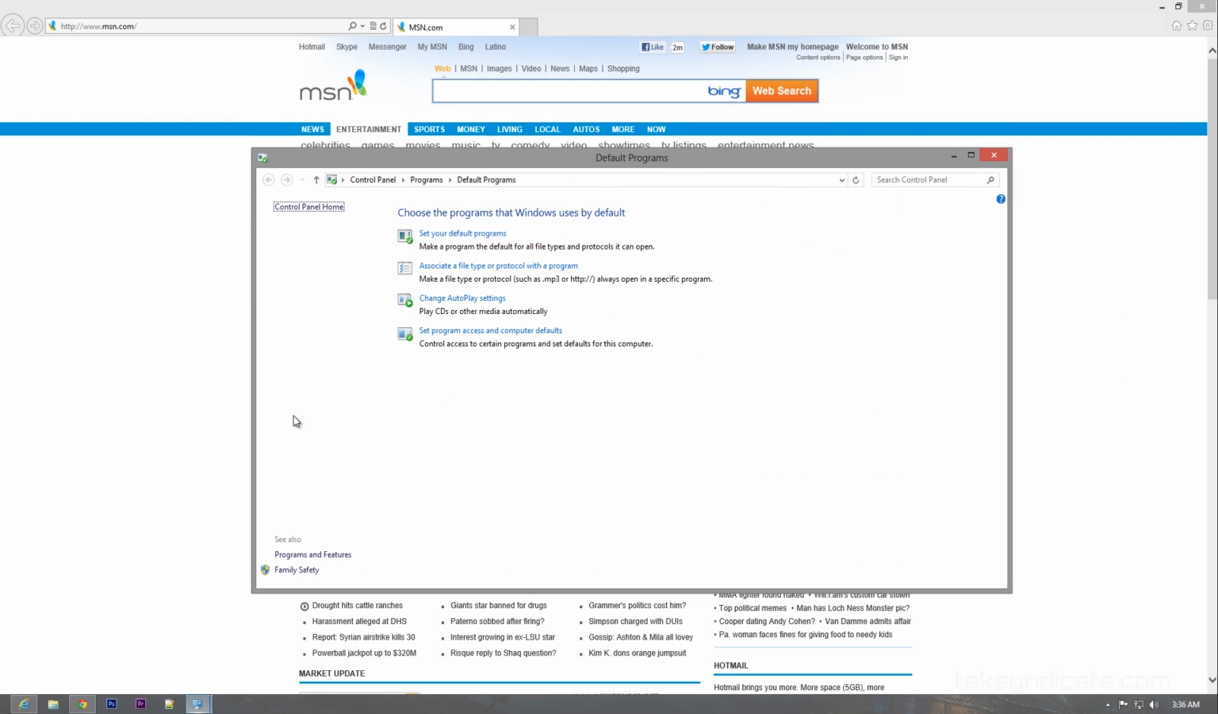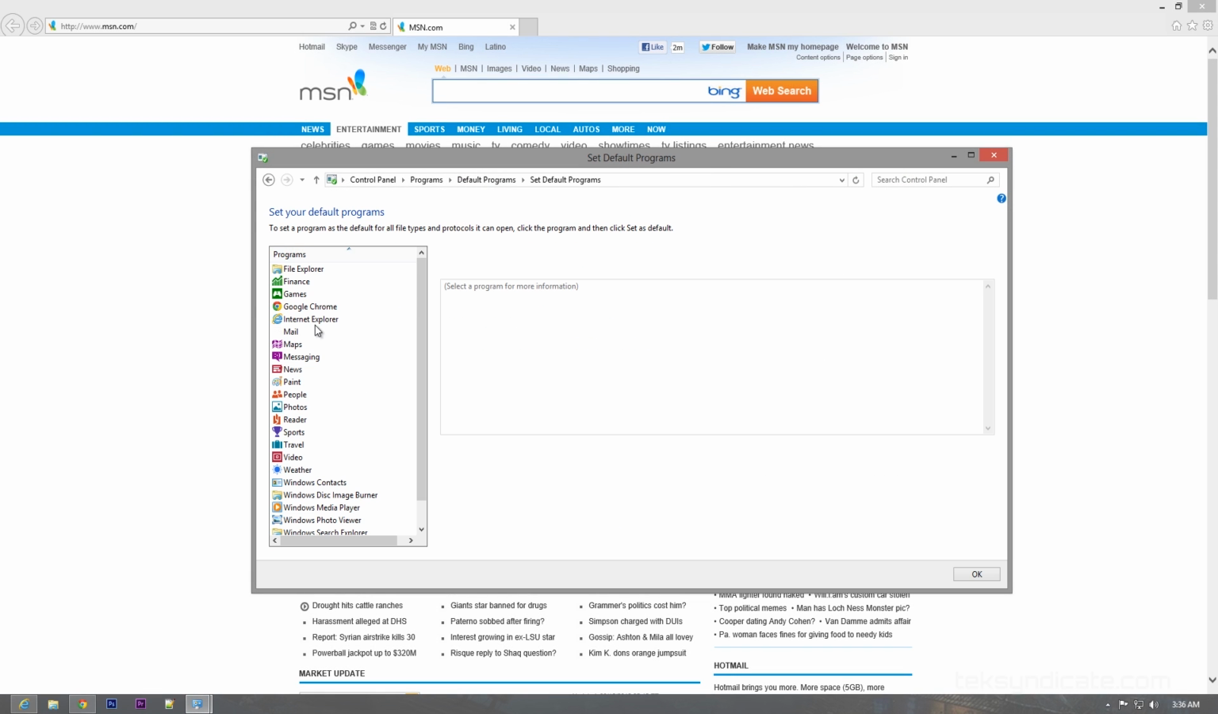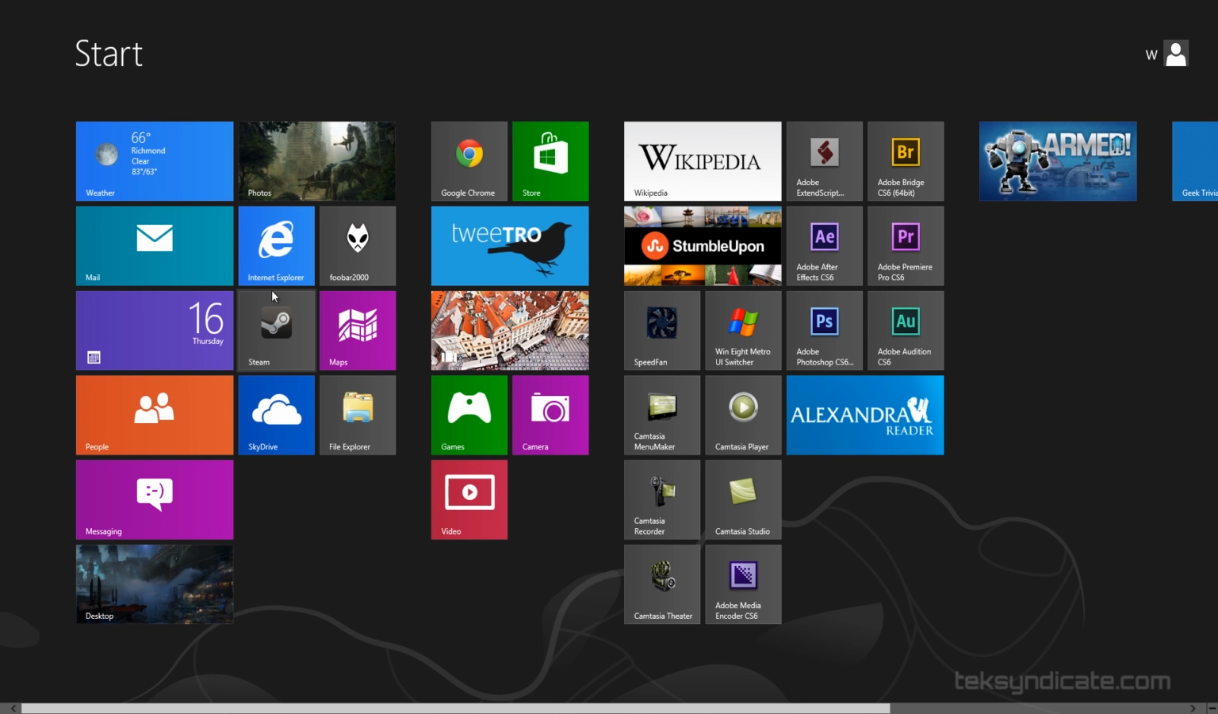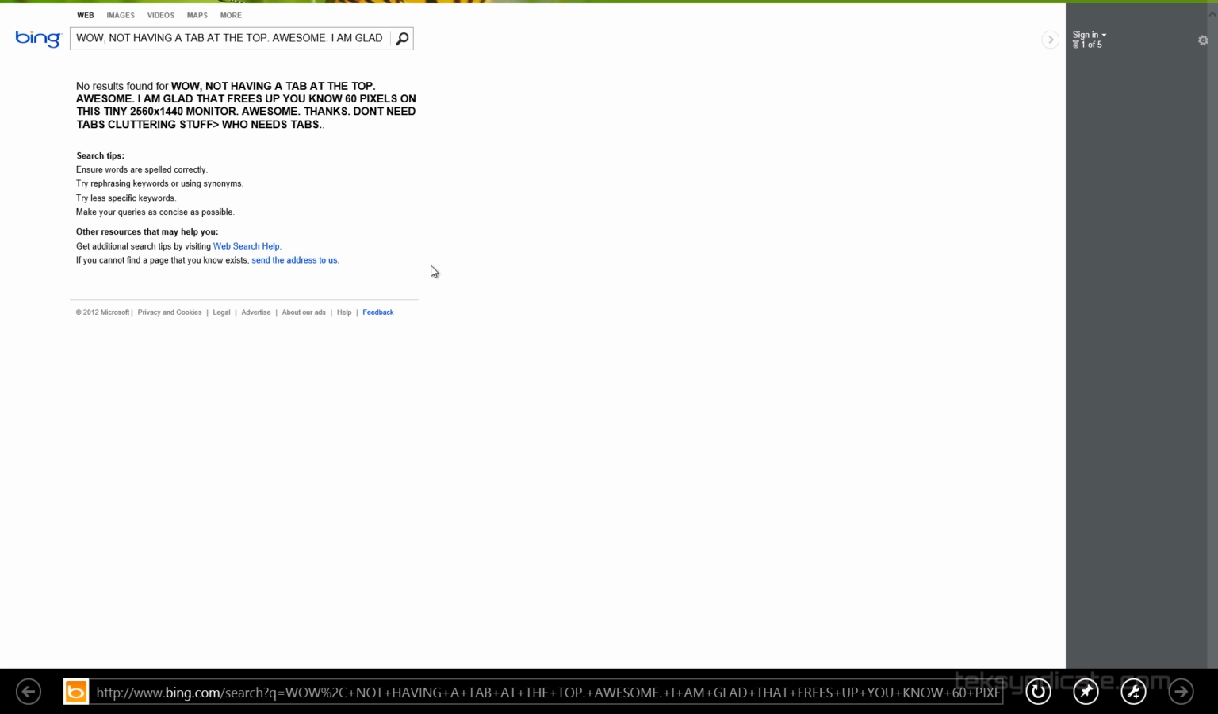Default programs. All right, let's do that. Internet Explorer. Sure, I think so. I have no idea. Let's find out. Yeah, okay. Yep, so the icon changed. Yeah, the icon is now all fancy. Ooh, look at that backflip it just did.